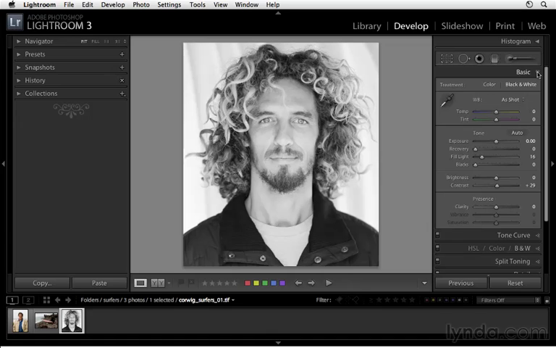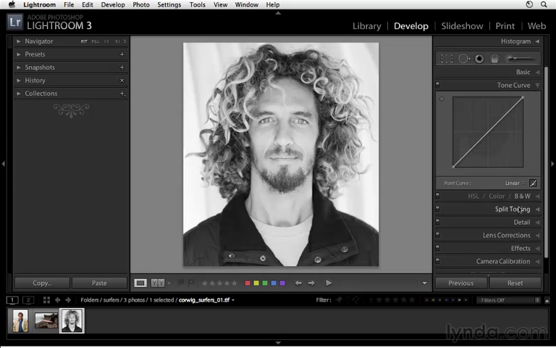For example, if I click to open a panel, say like Tone Curve, it will then close whatever else is open and just open that panel that I clicked on. Or I can also use my shortcut keys.